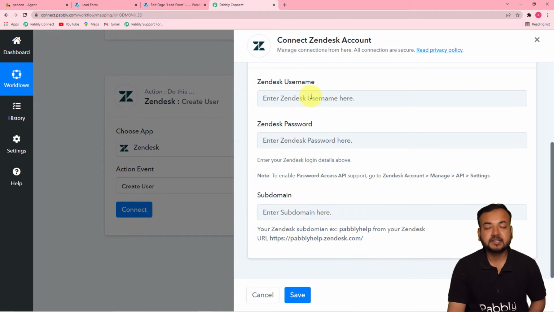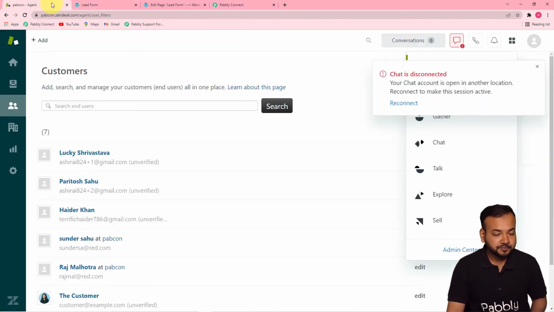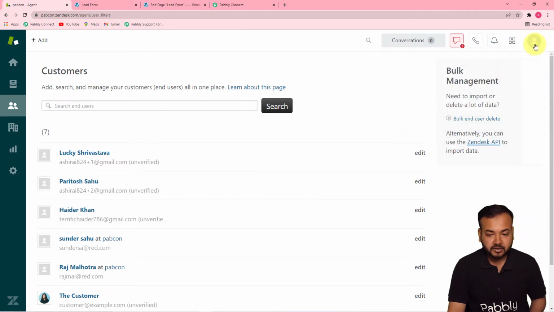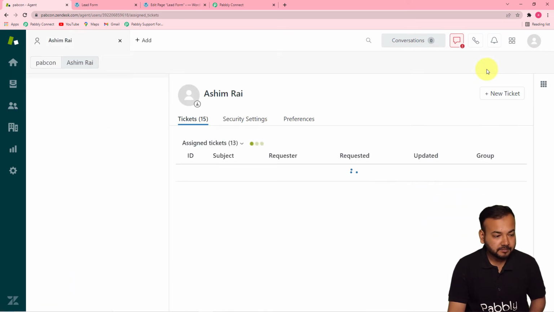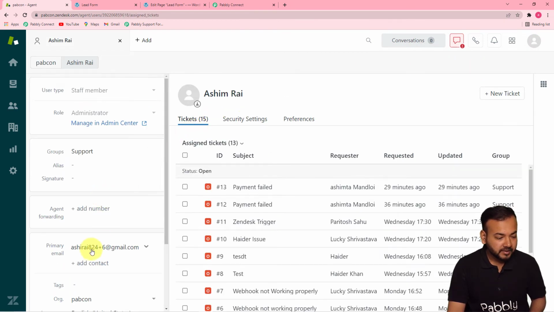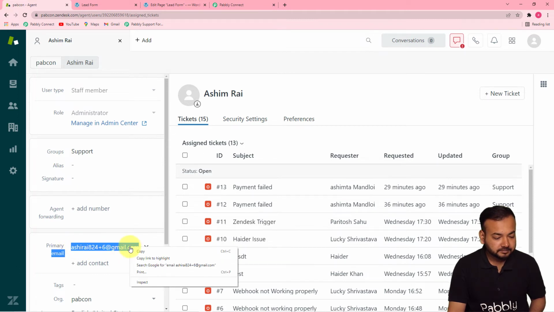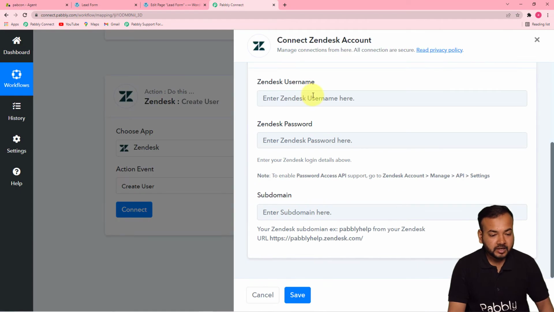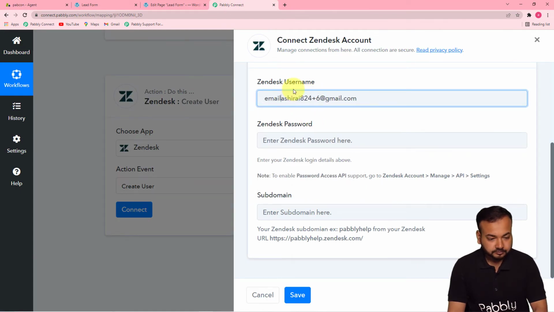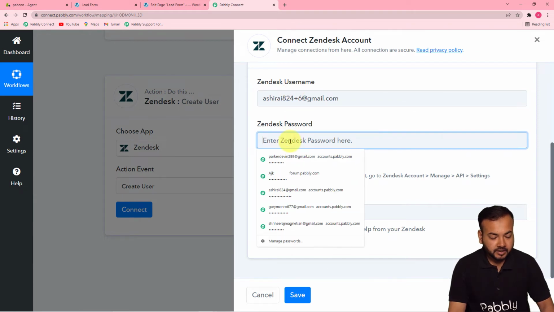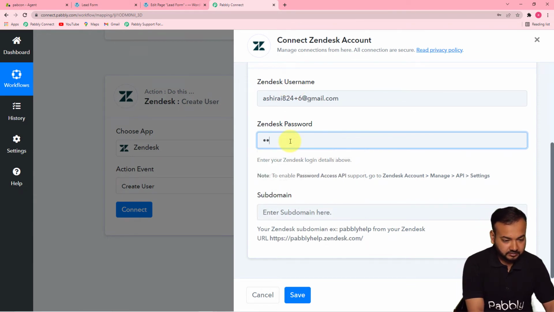The Zendesk username will be the email ID by which you have logged in to Zendesk. You can check, this is my Zendesk dashboard, and this is my profile that I'm opening up, and from here I'm just going to copy this email address and put it here. And I'm entering the password here.